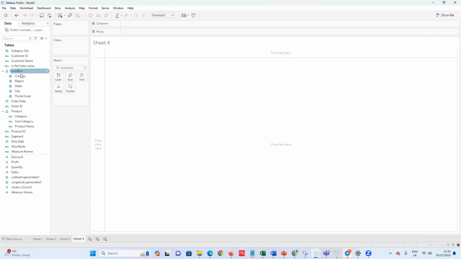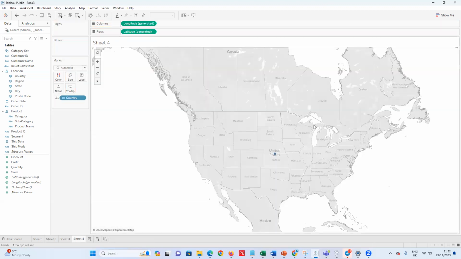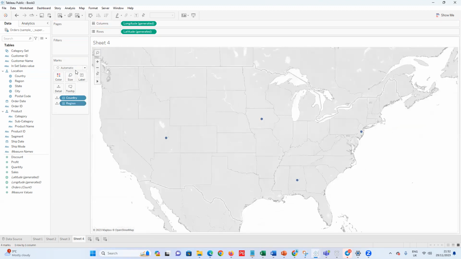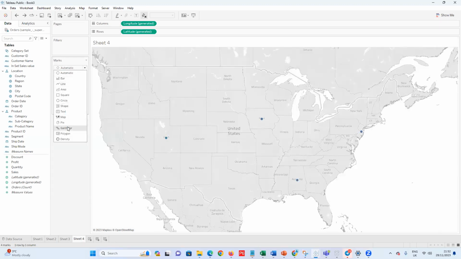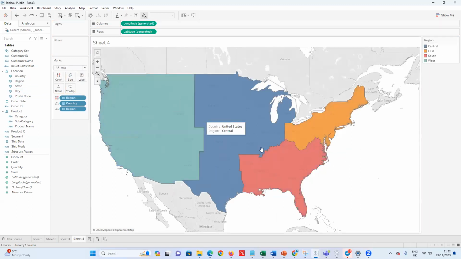So if I have a geographical map now, say I have the country, I drag the country to center. Of course, what we want to see is region, but I don't want to see it like this. I want to see it in color. So let me undo. I just change this to this kind of map. So for the color, I can bring region and put it on color.